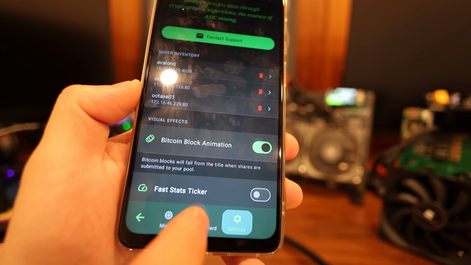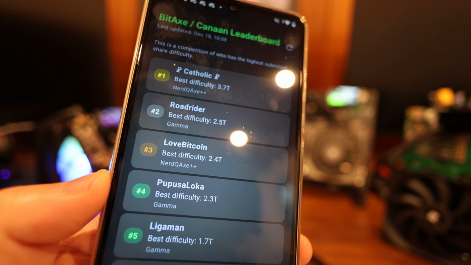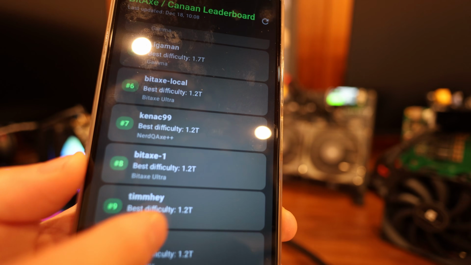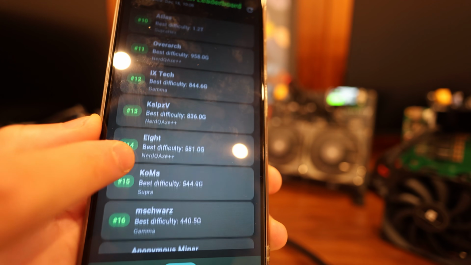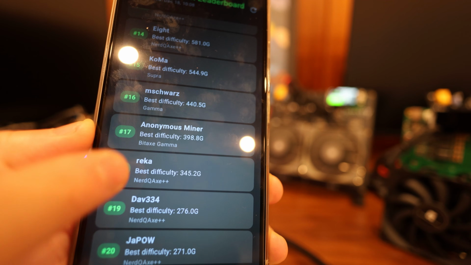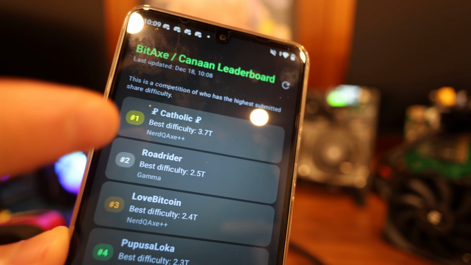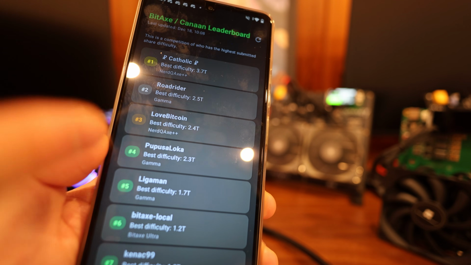Yeah, it looks like they got a leaderboard here as well for the highest, the best difficulty share. That's actually really cool if you want to have this info on there. You just have to go to settings to enable that. So you can see people who have hit the best difficulty on their Bitaxes or Avalon Qs or Avalon devices.